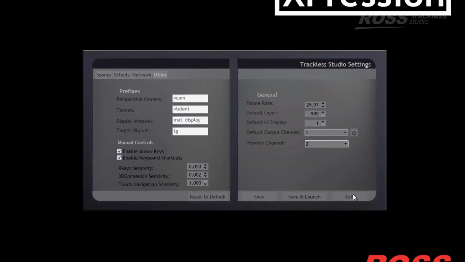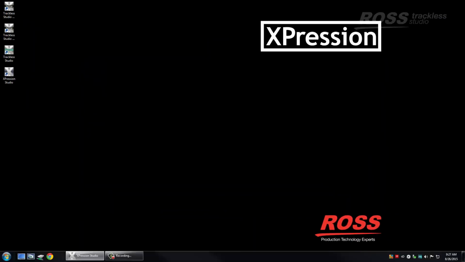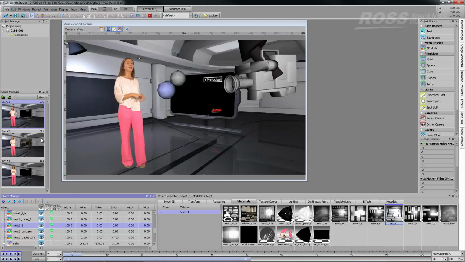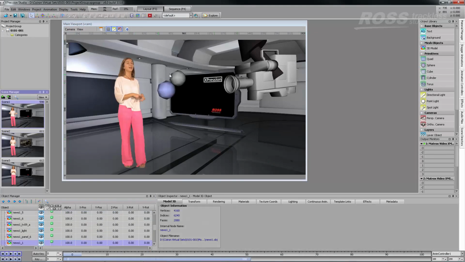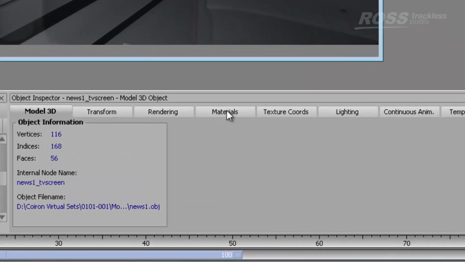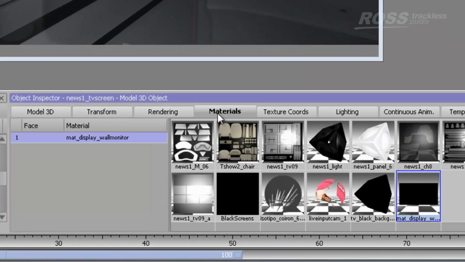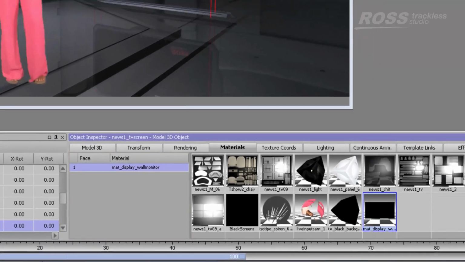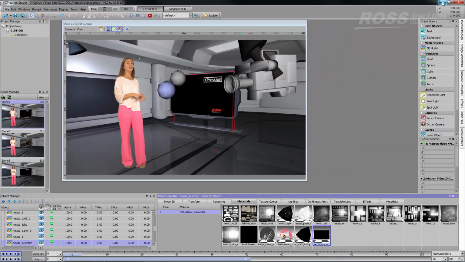Let's exit the Trackless Studio Settings interface and go into our XPression project. We'll find in the scenes in our XPression project, we're going to look for a virtual monitor on a set like this one. For this virtual display, we're going to click on it, we're going to find the material, and we're going to notice that the material that's selected for it is mat_display_wall monitor. As you see, using that prefix has been defined with that default of mat_display. So this material is going to be available for Trackless Studio for setting up a media element.